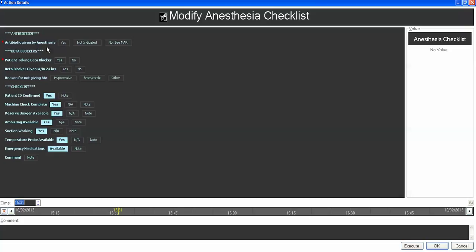Antibiotic given by anesthesia, yes. Beta blocker taken, yes. This does not mean what kind of antibiotic was given or that an antibiotic was given at a certain time. It's just saying that you have given an antibiotic, and we would need to document the antibiotic in a different format within this chart.